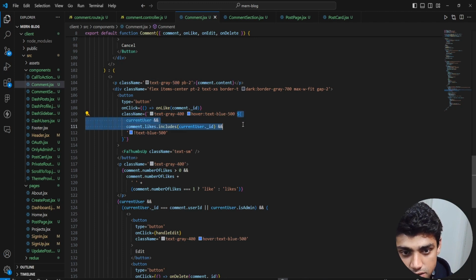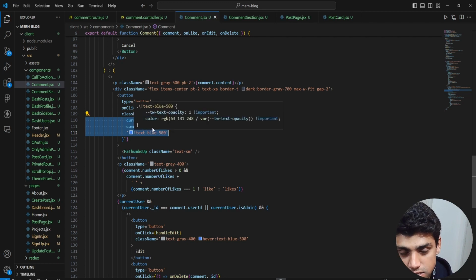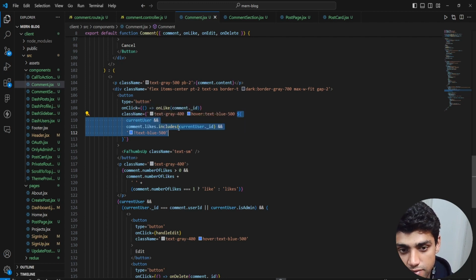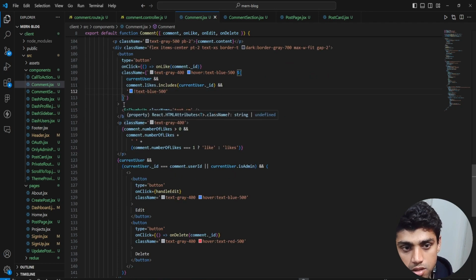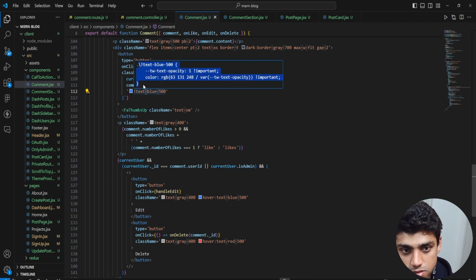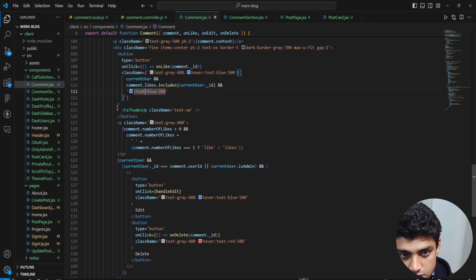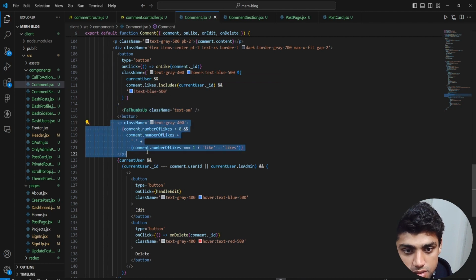but dynamically, we do this. We say if your current user is active, and also the current comment.likes, the likes is the array list having the user IDs, and if it includes the current user's ID, what you're accessing, then what you have to do is add the text blue 500 to what? To the button. So basically the button turns text blue, and you made it important so that this would 100% work. So you see the exclamation, important. And this is telling me how it looks in pure CSS, and this is my Tailwind CSS. That's a nice extension, but exactly like that.